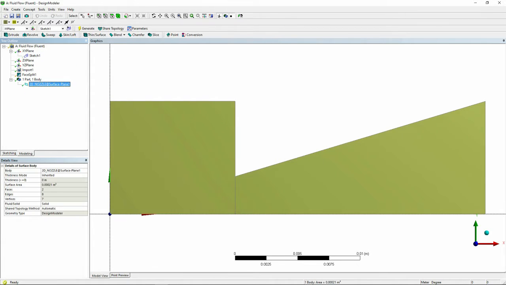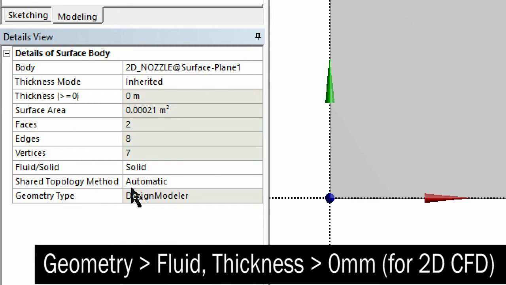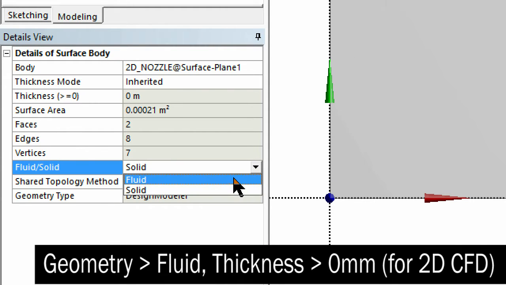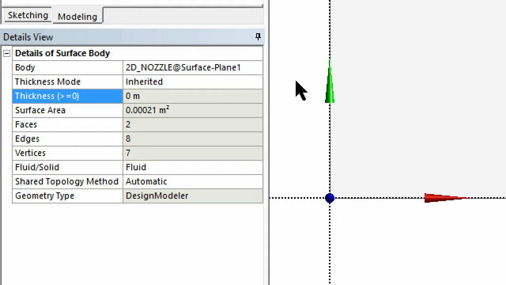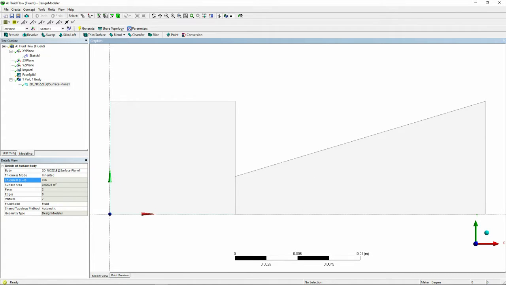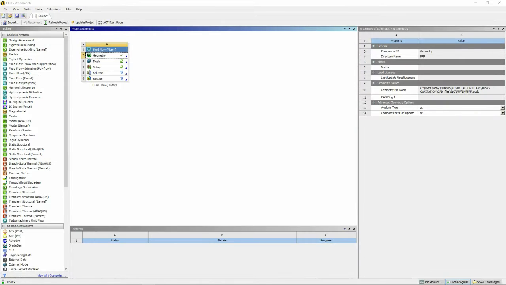When that's done, make sure your thickness is 0 millimeters and your geometry is set to fluid, because in this case I will have fluid. Even if you're doing some sort of a multi-phase simulation, you still must go with fluid because that's what CFD is, right? So open your mesh, and we will be making the mesh right now.